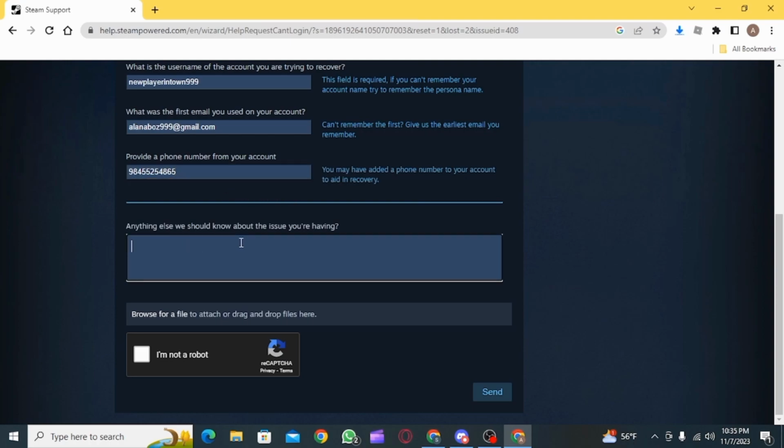So here you want to include all the details about your account, such as the recent games you have purchased or any other details that might help you to recover your account quickly. After all of those details have been entered, you want to click on I am not a robot option. Then you want to click on the send button. Then the team support will help you recover your hacked Steam account as soon as possible.